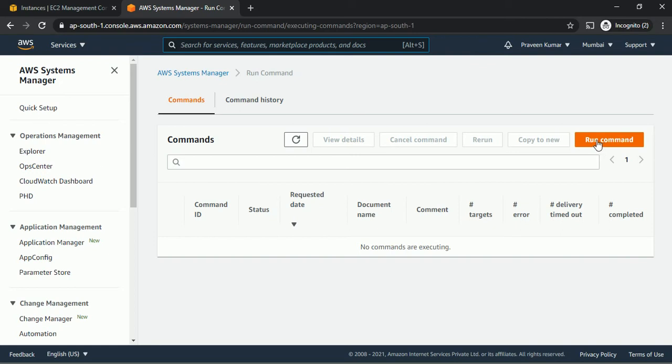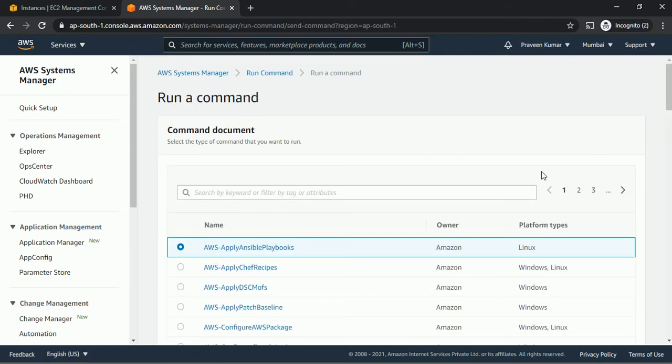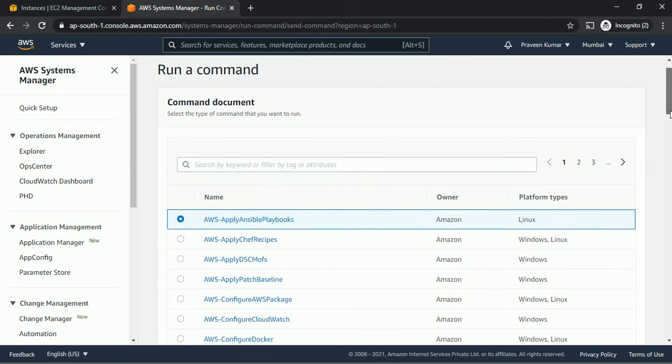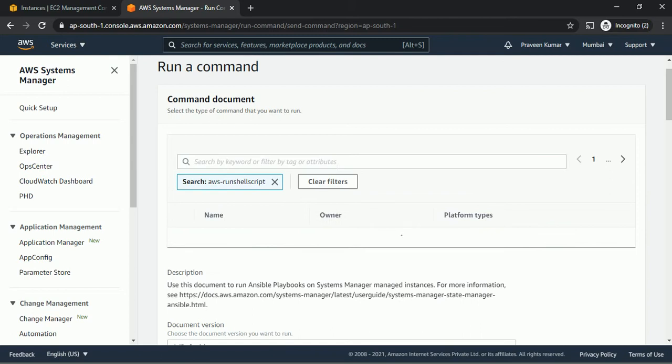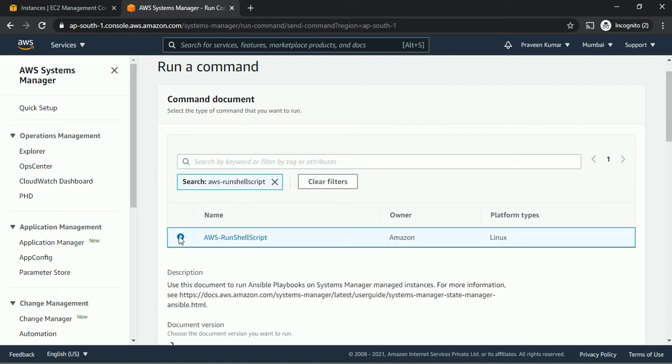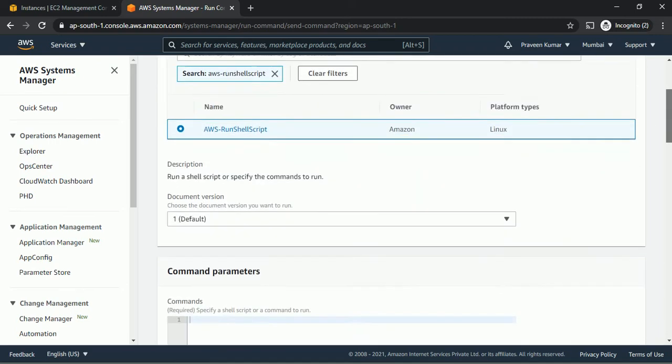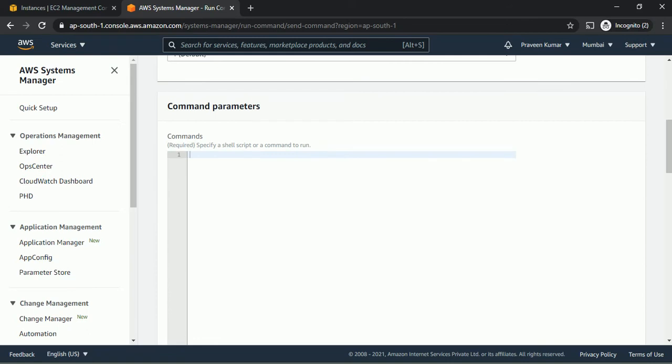Here we have to select AWS-RunShellScript. This is the option to execute commands. So search for this and select AWS-RunShellScript. Go down and here you have to type your commands.